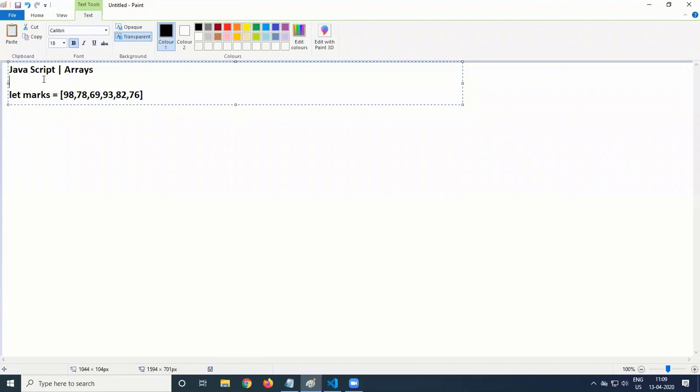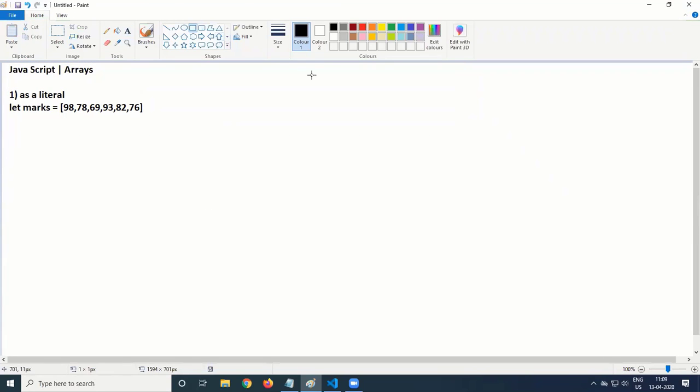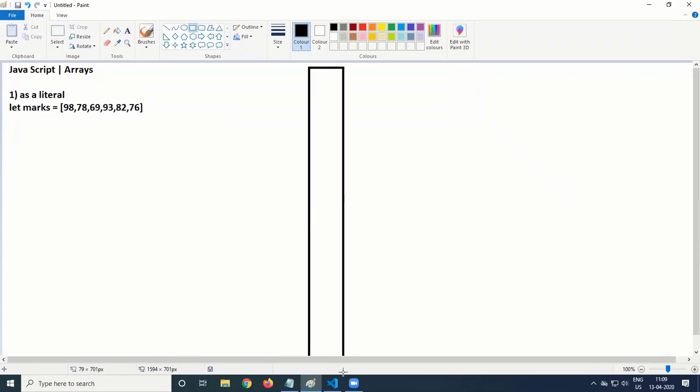There are 3 ways to create an array. One way is as a literal. An object is created as a literal, the same way an array is created as a literal. Internally, in the storage area, 6 locations will be allotted, and in this memory each data is stored and each one is identified with a particular index. The first is index number 0. An array is 0-indexed.